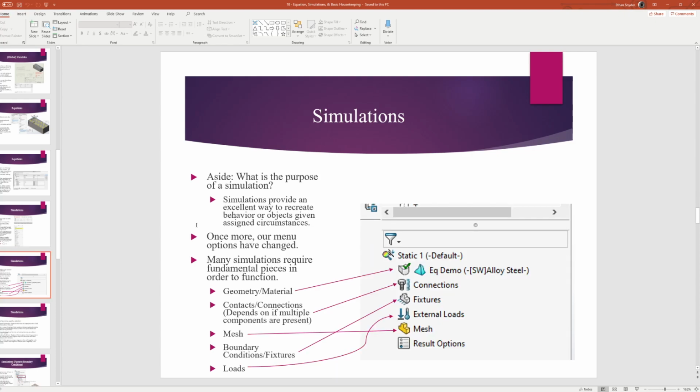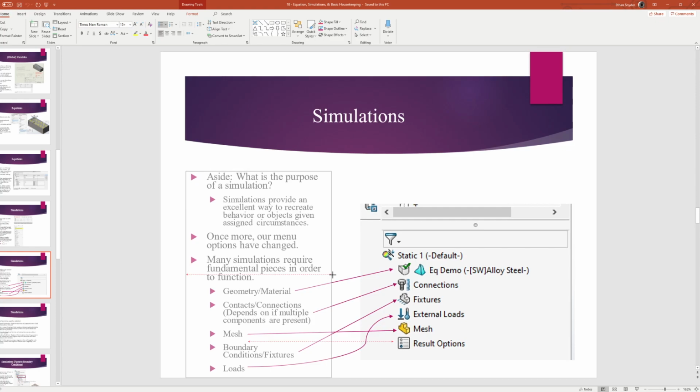So in terms of simulations, there are some very basic things we need to know. First and foremost, why do we even care about simulations in the first place? Most of you probably already have a pretty good idea about that, but obviously, deriving from the word itself, sometimes we don't want to just say, let's just send it and see what happens. That's generally speaking not good for engineering, especially if you're not doing any sort of testing whatsoever behind it. So it's a good way to be able to recreate behavior or anything that this part could possibly do.